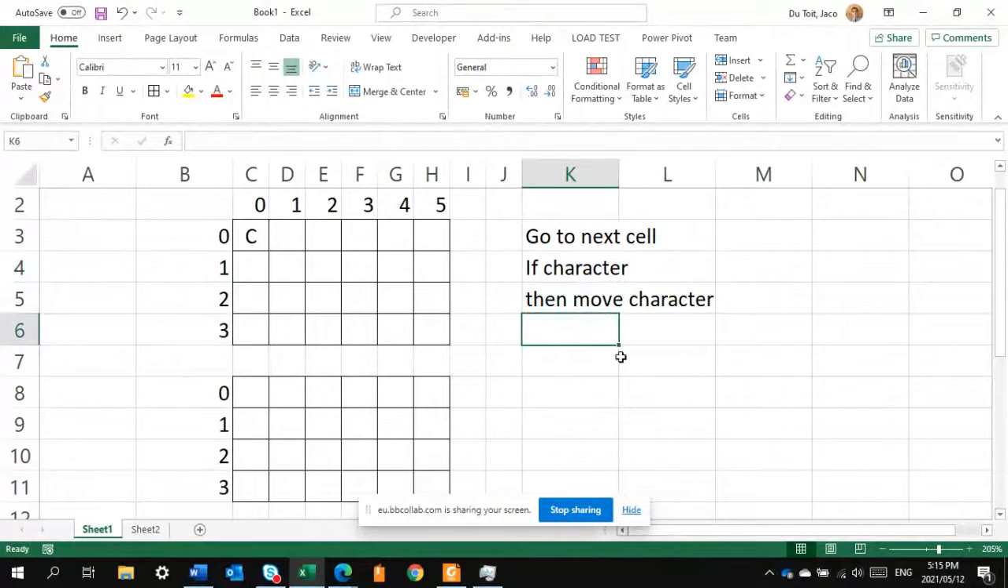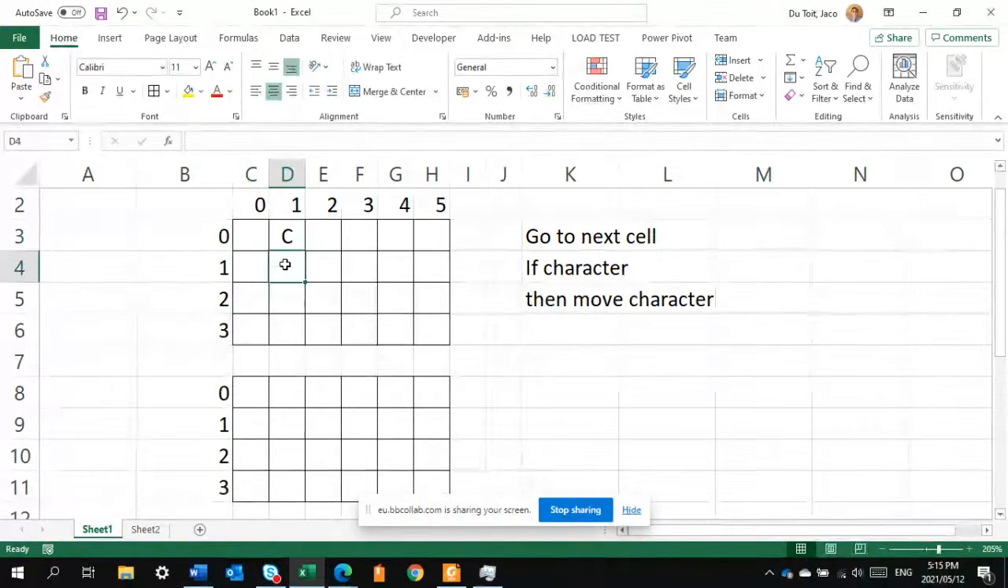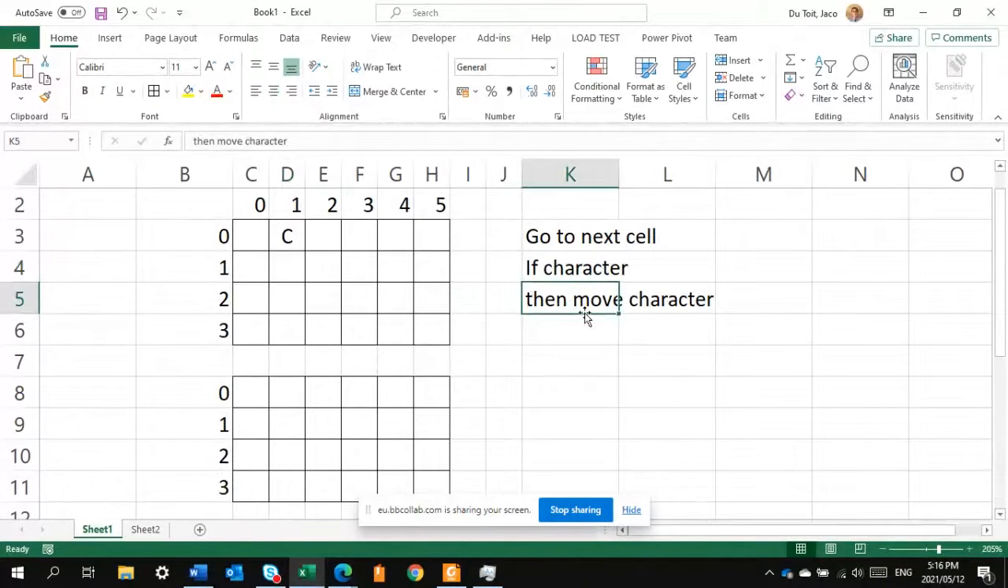Now the problem is the following. Let's assume this specific case, 0 and 0. Let's say, for instance, we randomly generate a direction that the character has to move, and we see that the character has to move into the next cell. So if we found the character, did we move the character? Yes, we moved the character into the next cell. Right?